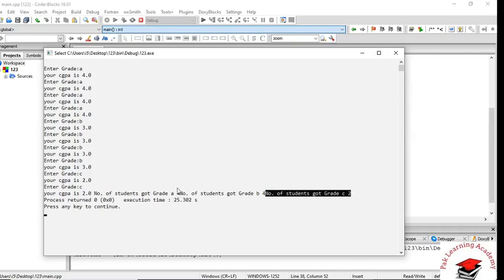And to display all these statements on the next line, write backslash n in the double inverted commas.